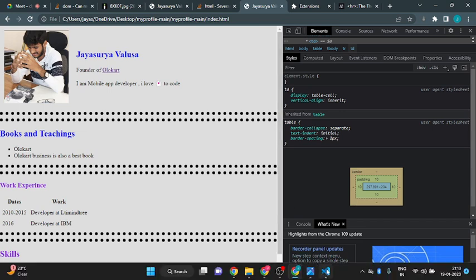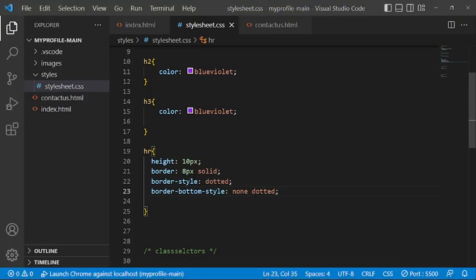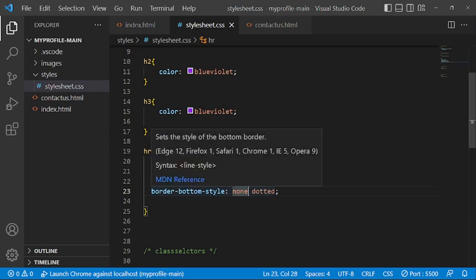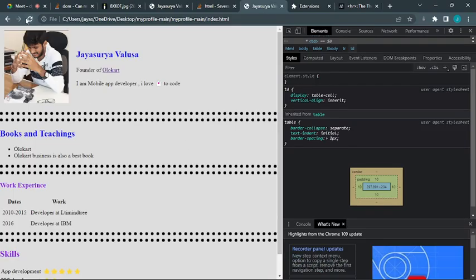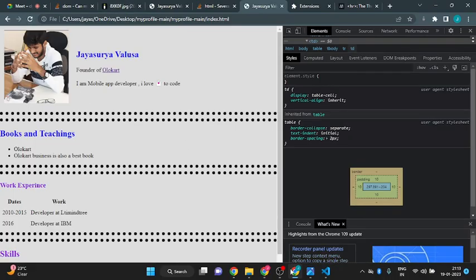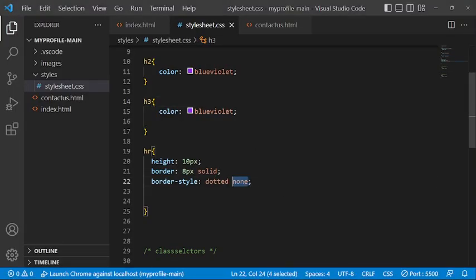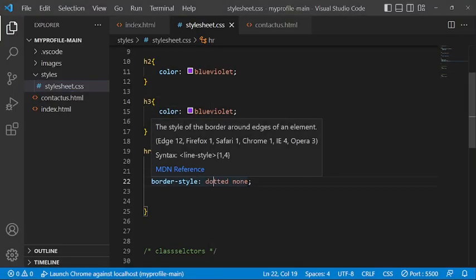Okay, so what's happening here? I think, sir, there are no left and right properties for HR. It will be there, I guess. Right. Border style. Now if I put none here, I think it should work. Okay, it is working. This one is working. Let me put none and then dotted.